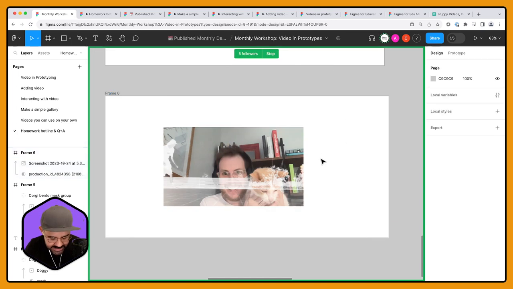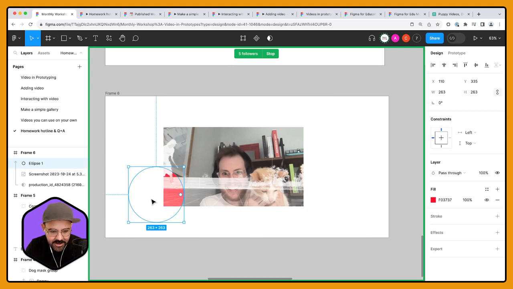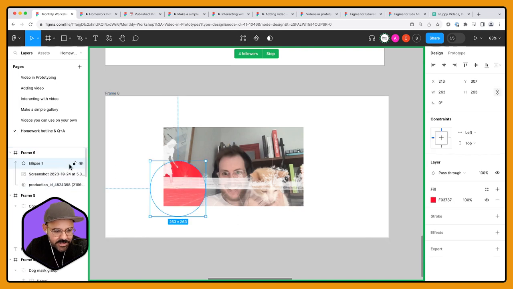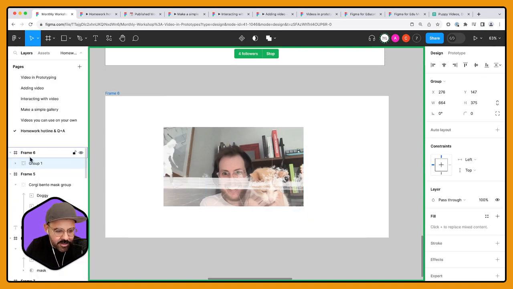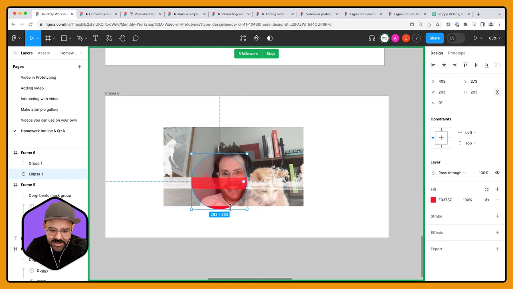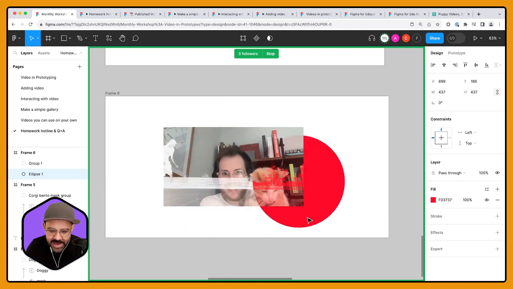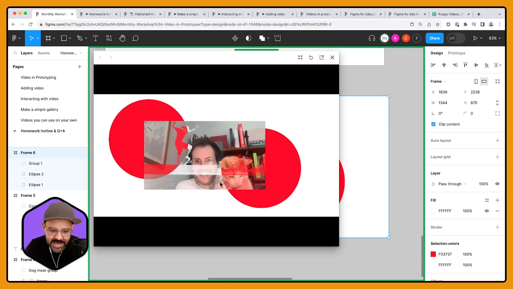Let's say I had other things behind it. Let's say I had this red color thing, right? And it's in the frame. Oops. Put it into the frame. Nope. This is why we use mask groups. Let me make sure that this isn't a group. All right, and here we go. So I have this ellipse. I'm going to send it to the back, and you can see that the ellipse is behind the video. What's cool is that it's masking out everything.